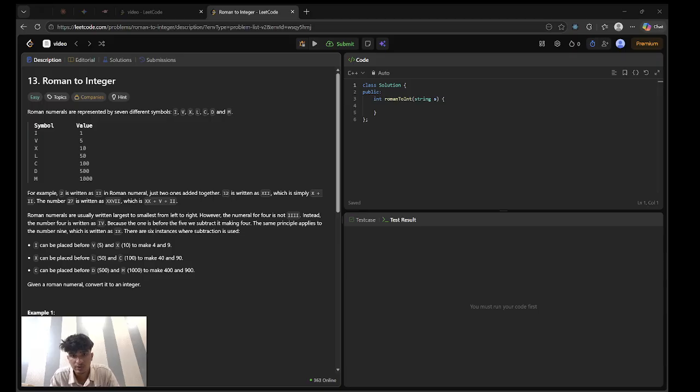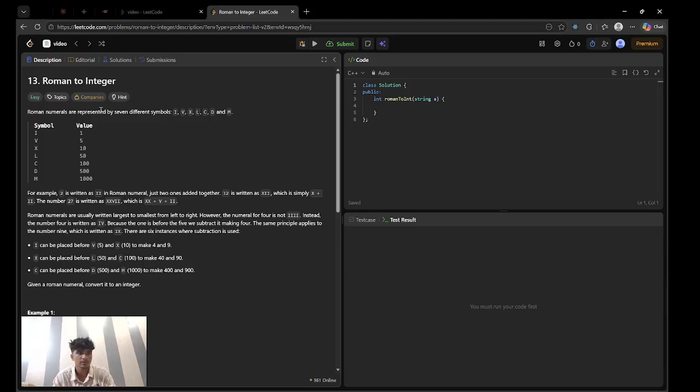This question is great for improving your understanding of strings and mapping logic. Let's dive in. Here is the problem statement: Roman numerals are represented by seven different symbols: I, V, X, L, C, D, and M. For example, 2 is written as II in Roman numerals, just two ones added together. 12 is written as XII, which is simply X plus II.